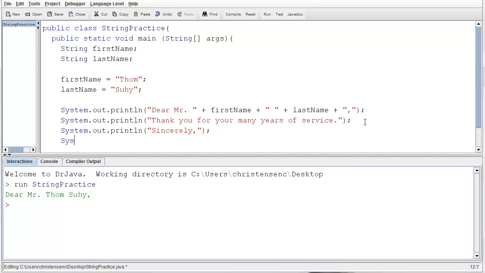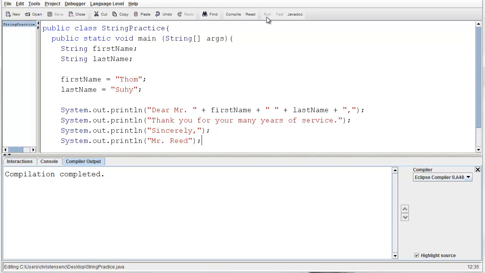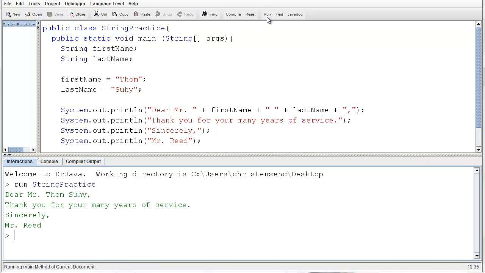One last line, System.out.println, and we'll have it say, Mr. Reed. Alright, compile, run your program and see what it looks like. Each line comes right after the one before it, as you would expect. This println message here is really saying to print each one on a new line.